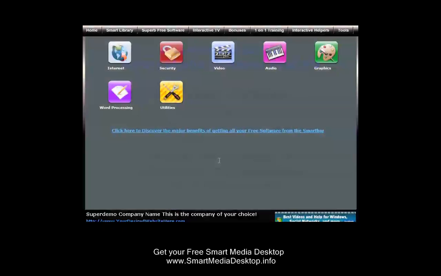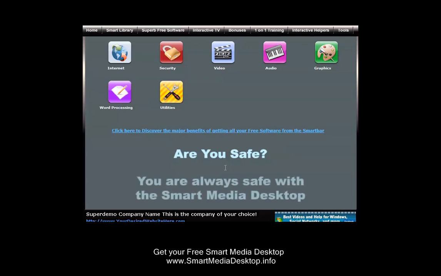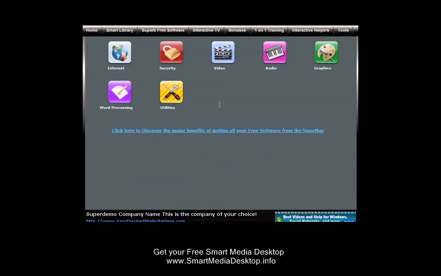And I want to move on here, but there's one more thing that needs to be said. Do you realize that one of the ways that people get viruses on their computer is by downloading good software from bad sources on the internet? Now, with the Smart Media Desktop, all of the software is scanned by 41 different virus scanners before it's put into our safe software library. So it's keeping you safe as well. And the combination of all of those elements, it's what makes the superb free software section great.